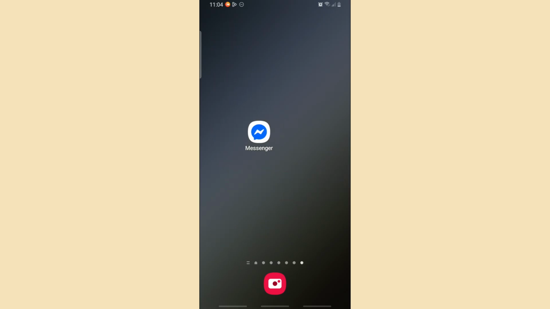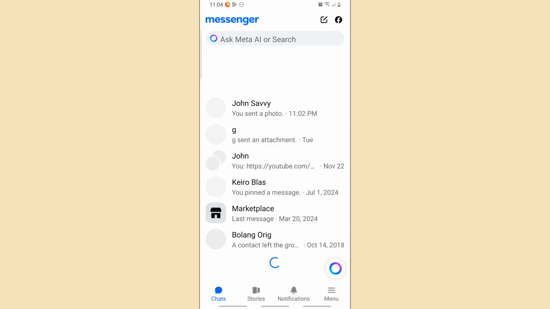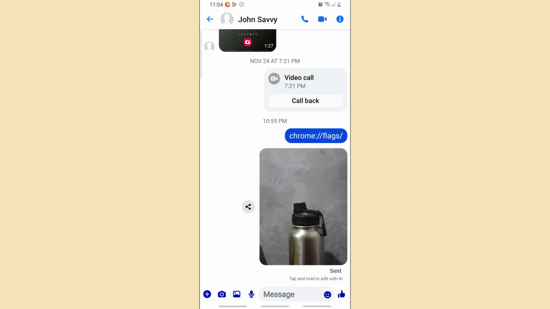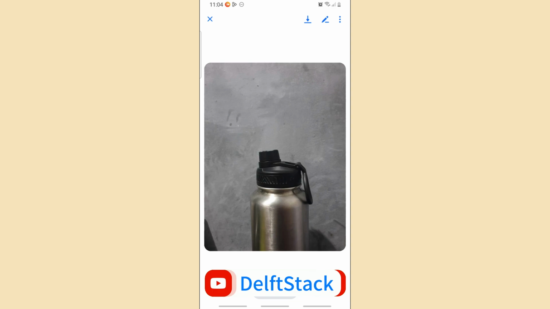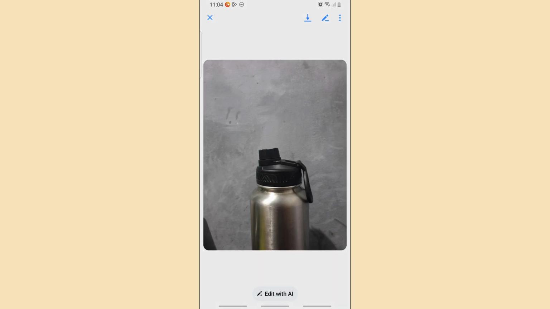So to do this, you could just simply go ahead and open up the Messenger application on your device. Now here, you could just simply go to the chat that you want the image to enlarge, and now select the image that you prefer. And now from here, you could just simply tap the image again to get it on full screen.